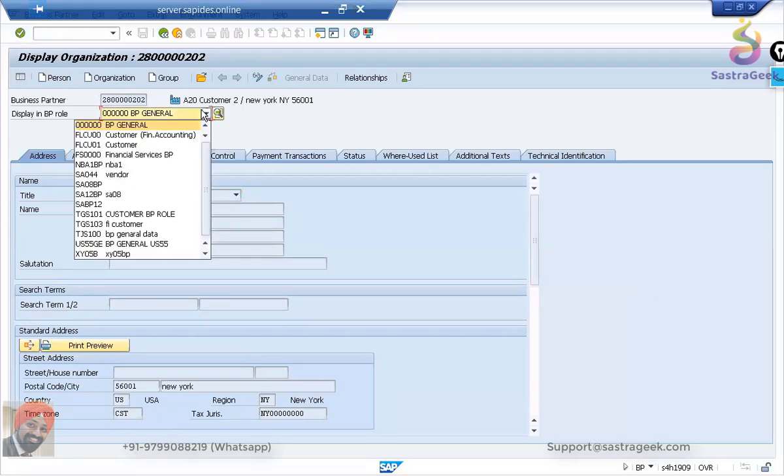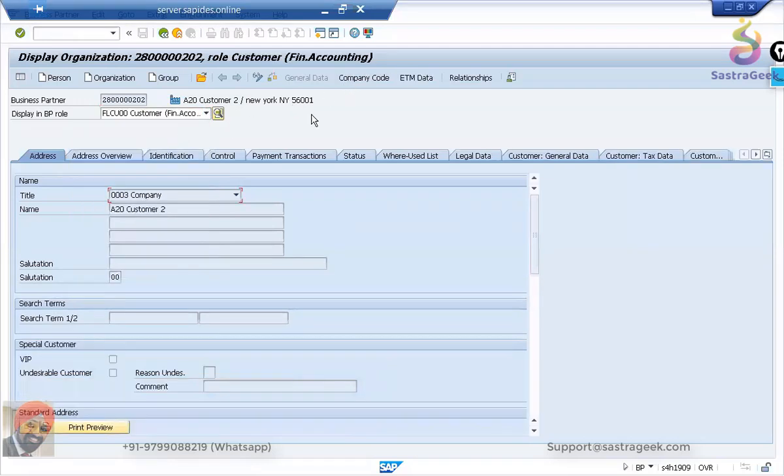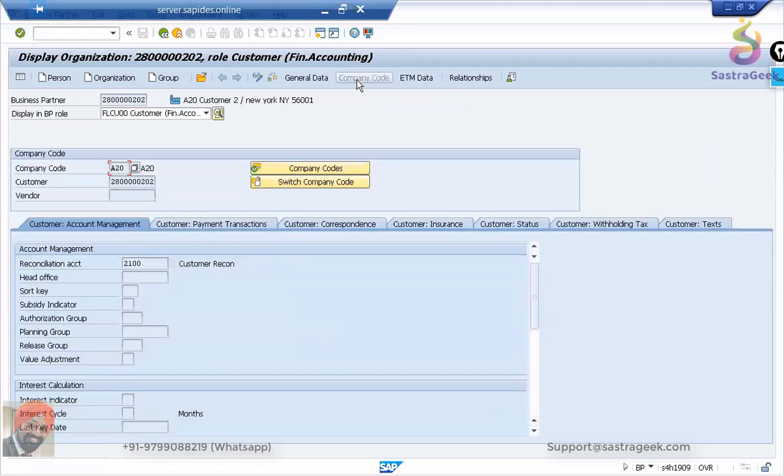Now if you go to the FLCU00 role, you see that the fields are now more, and on top we also have an additional Company Code tab. If you go to the company code, it shows that this is the company code and this is the customer number. In this case your business partner number and customer number are the same, and all the company code relevant data is in this tab which we have maintained here. All the company code relevant data is in these different tabs.